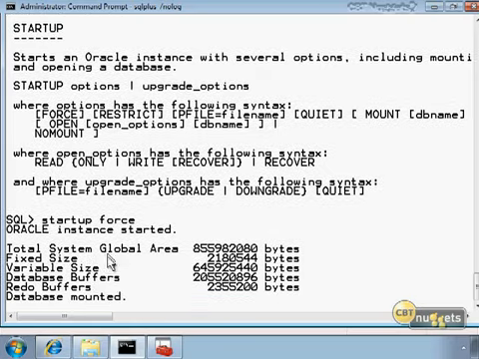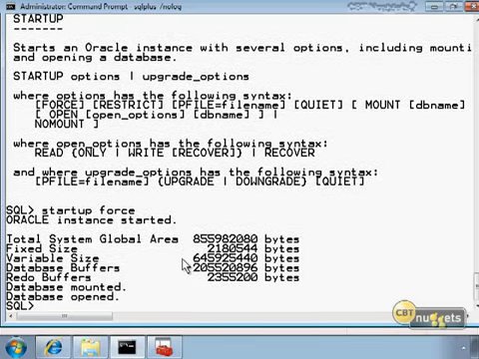We already have the instance up. We already have the database mounted. It's a really fast way to bounce the instance, but you only want to use this if you're offline, or off time, I should say, and you know you're not going to interrupt any user sessions.